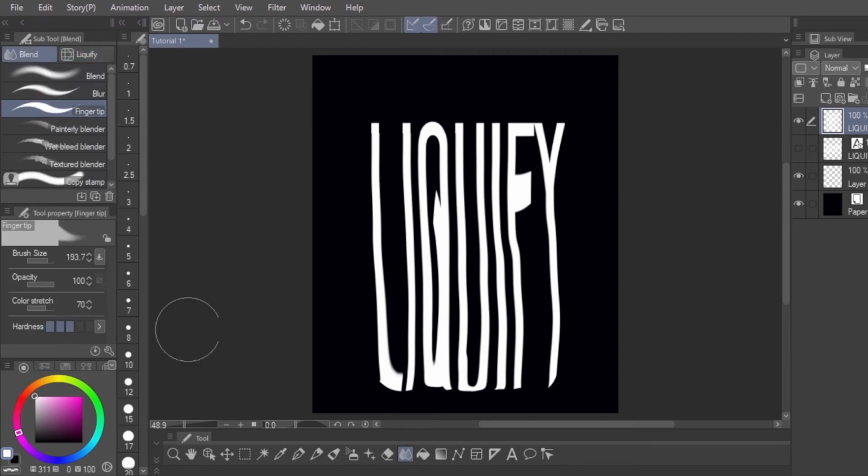Once it is at the desired length, use the fingertip subtool in the blend tool to drag some of the borders, so as to not make it too stiff. Change back and forth between Liquify and fingertip until you are satisfied.